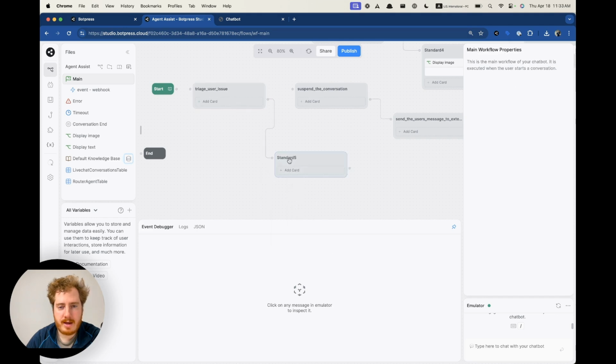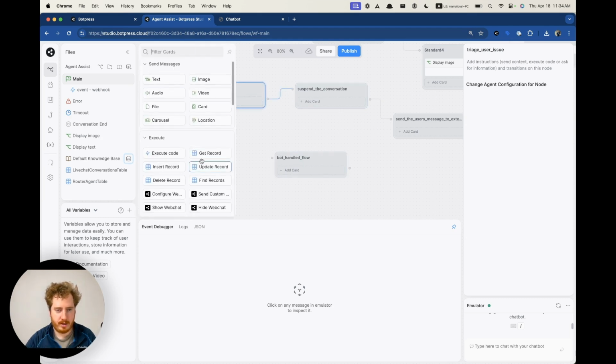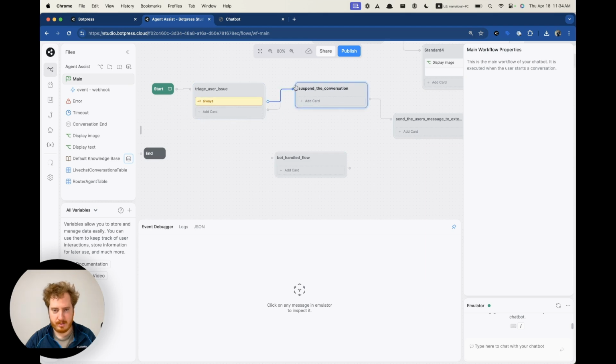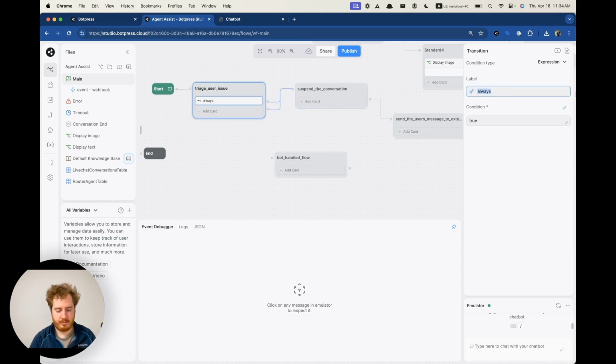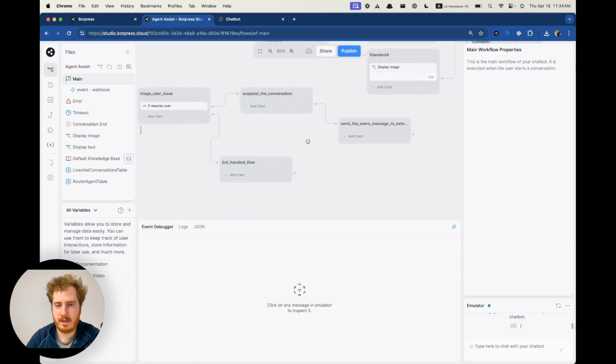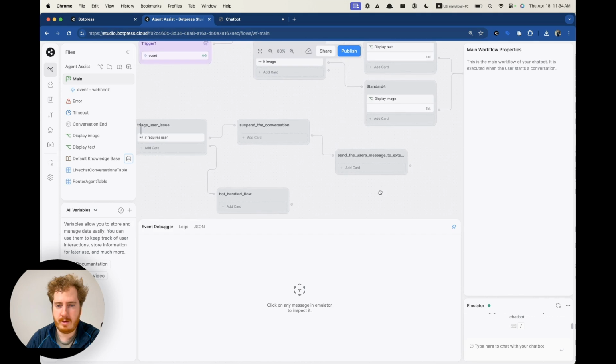And then we'd have bot handled flow. And then this would be the bot not handled flow. Oops, I need to create another expression. This will be always. If requires user, and this condition will always be true, we'll suspend the conversation like this. Generally speaking, this is how we want to go.